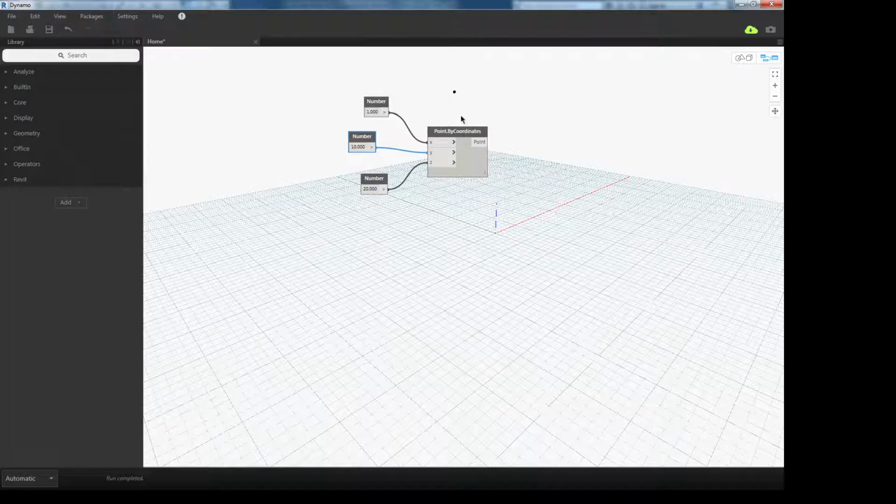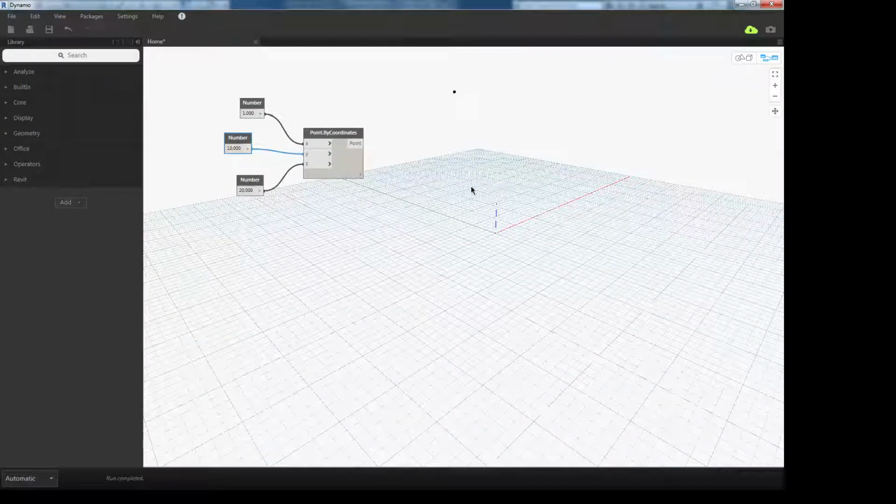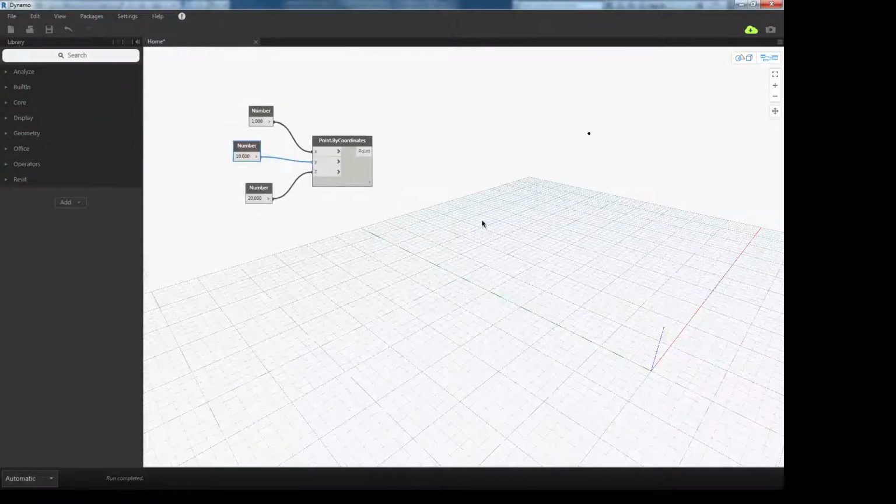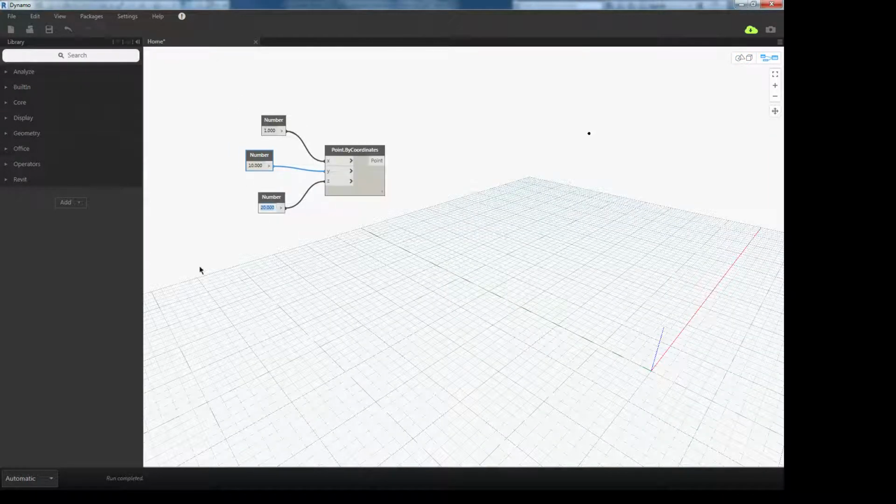You see the point in the background is moving. Control B, I want to see my background closer. I zoom in, Control B, back to my notes. If I want to change this 20, and this is not automatic, it's on manual, I change the 20 to 10. You see the background graphic has not changed. As soon as I click run, the point will move to 10.